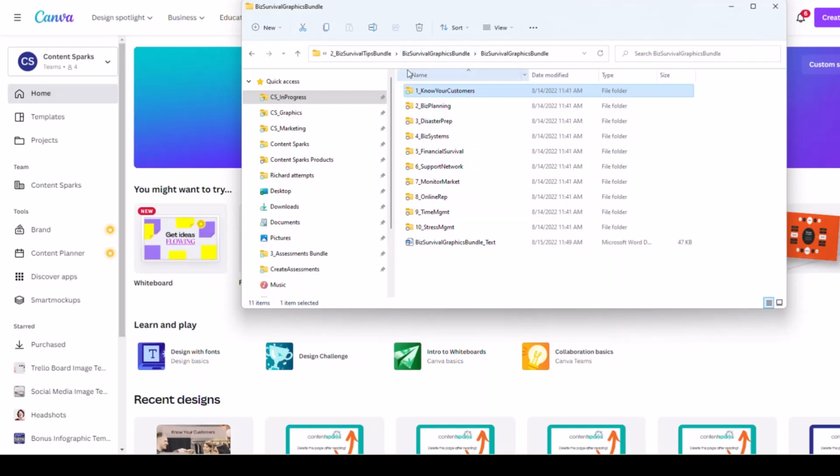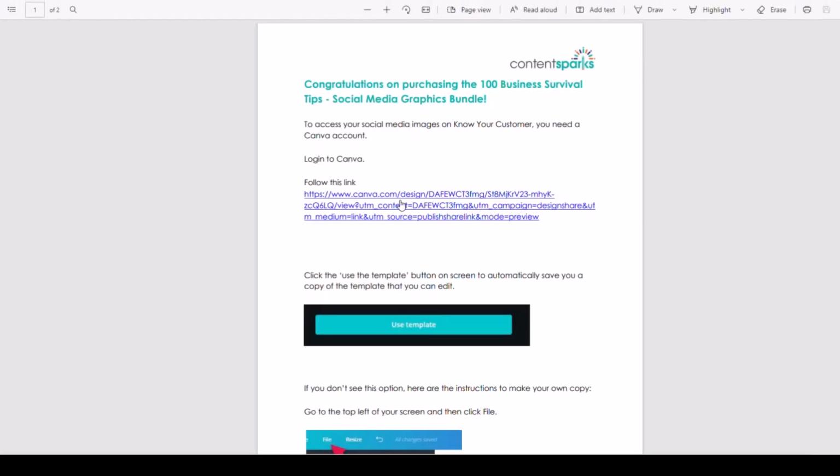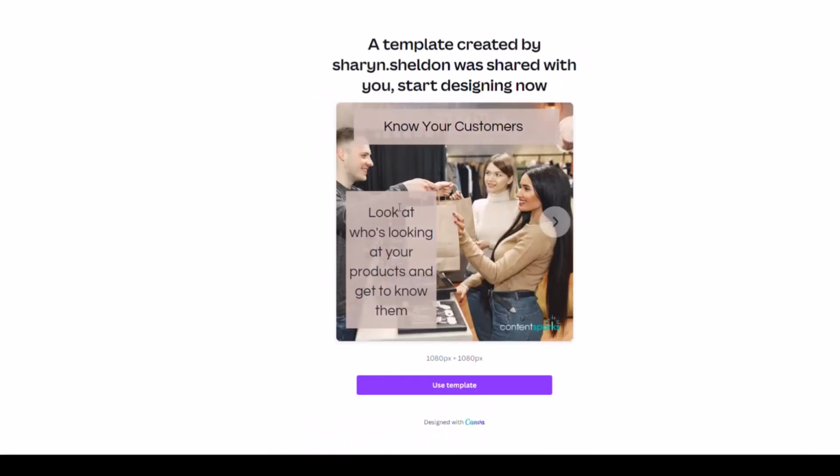In this example, it's the Business Survival Tips Graphics bundle, where there are 10 images for each of 10 different topics, along with an infographic. So I'm going to open up the Know Your Customers one, and I will open up the tips images. And in the PDF we give you there is a link to a template. So all you'll have to do is click on that link. It will open up Canva.